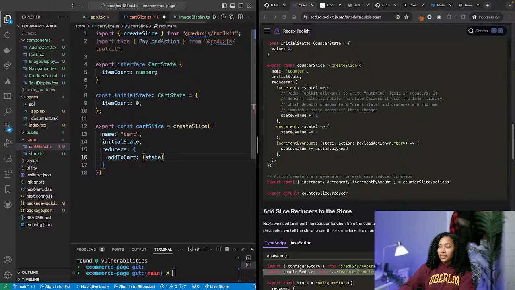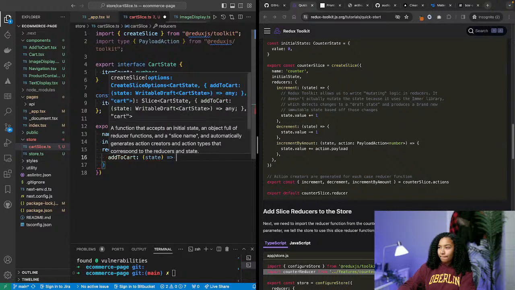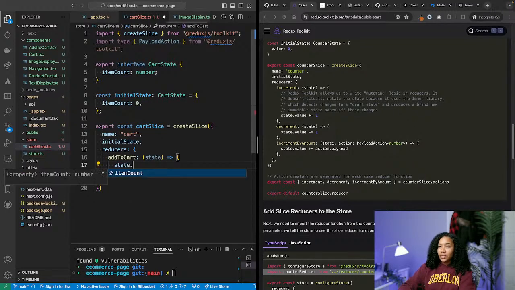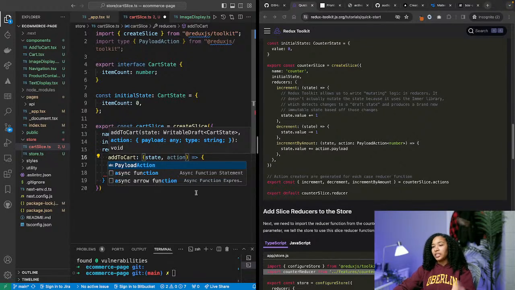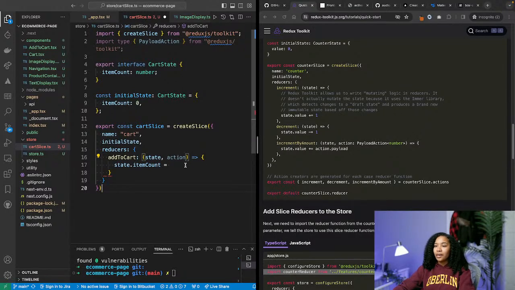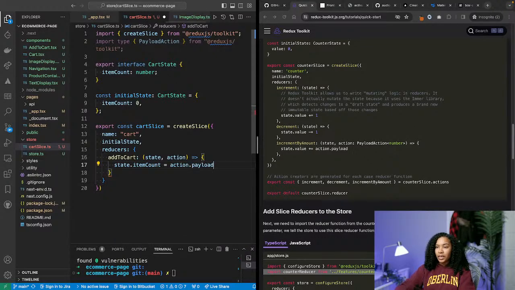We're going to take state, state dot item count equals, and I actually have to pass in the action because it's going to take a payload. It's the payload that's going to be what we added. So the state dot item count is going to be the action dot payload. We're going to save that. Cool. So that's add to cart.